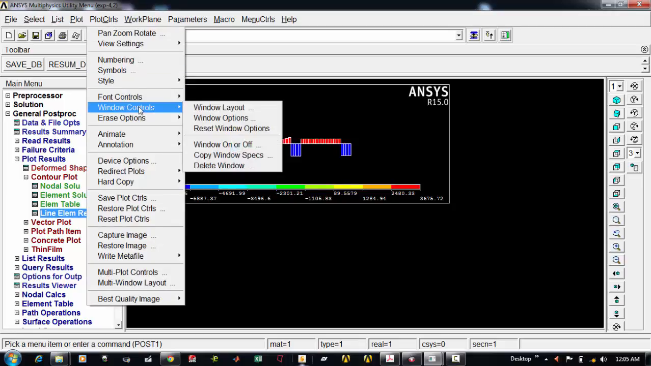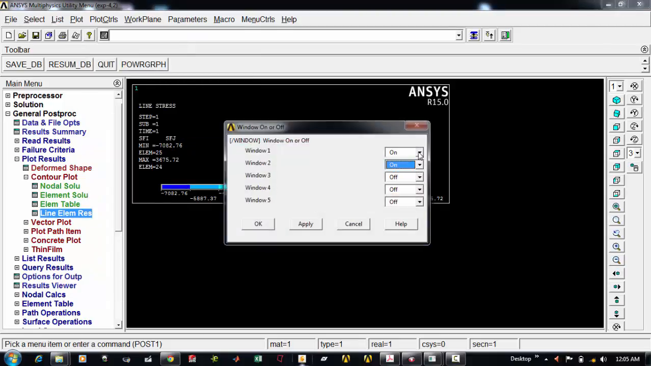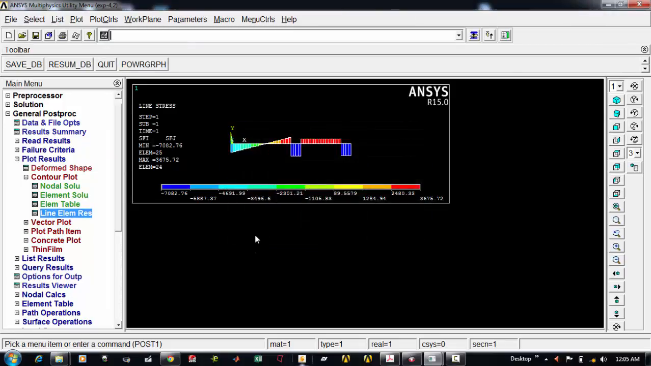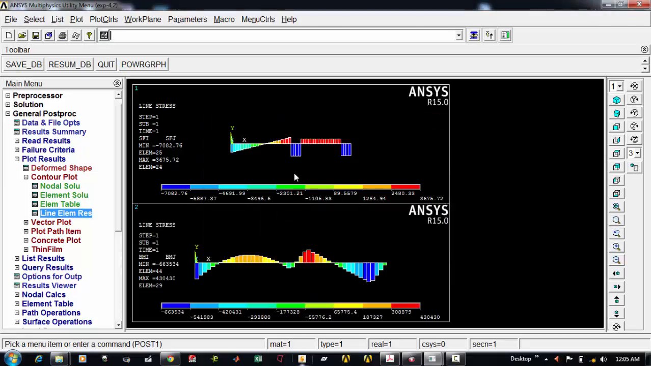So for that, I will go for window controls, say windows on or off, and I will put this second window on and the first window off, press OK. Now what I do will reflect in the second window. So line element table, instead of SFI, I say BMI and BMJ, press OK. So this is the bending moment diagram. This is the bending moment diagram for that, right? So this is how you can plot the shear force diagram as well as the bending moment diagram for a line or for a beam using ANSYS Classic, right?